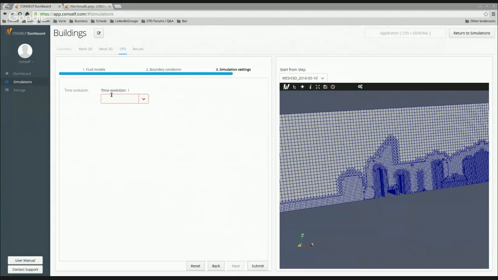Here we have to choose the time evolution we want, and this can be considered a steady simulation. Okay. Then we have to prescribe the number of iterations and the frequency at which we want the solution to be saved. As a number of iterations, we can use 2000, for example, and save the solution every 500 iterations. Okay, at this point, if you hit submit, it will run your CFD analysis, and you can just shut down your PC and come back when the analysis is complete.